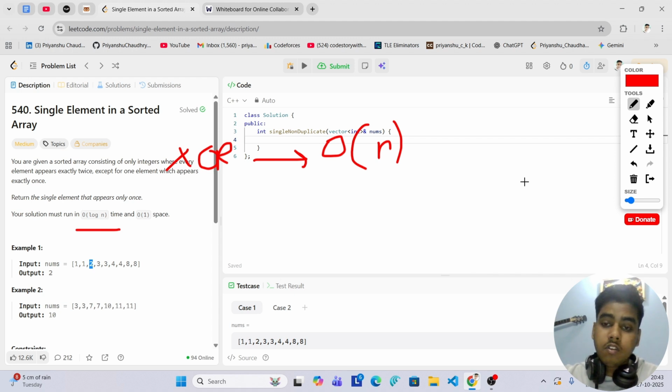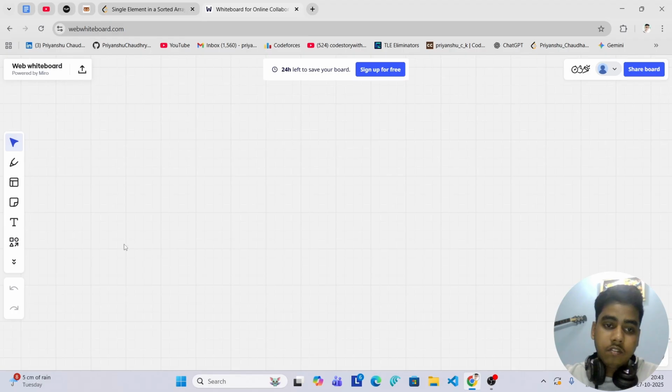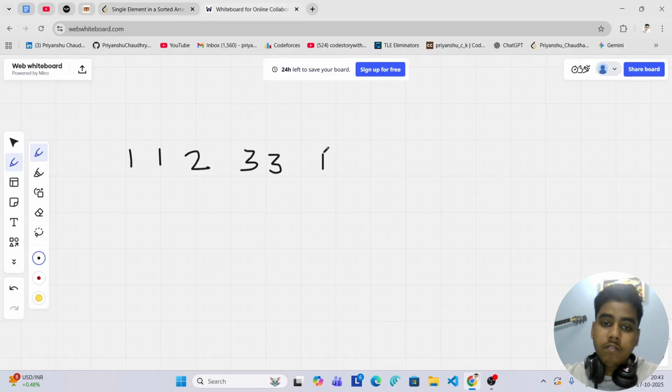So how can we do this? Let's take an example. I am taking example 1 only. So here we are given the array 1 1 2 double 3 double 4 and double 8. So first of all, they are asking for log n time complexity, so it means that we can think of binary search. All right. So how can we apply binary search?